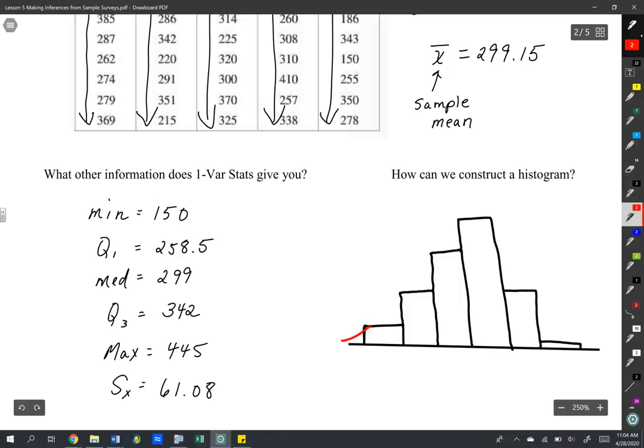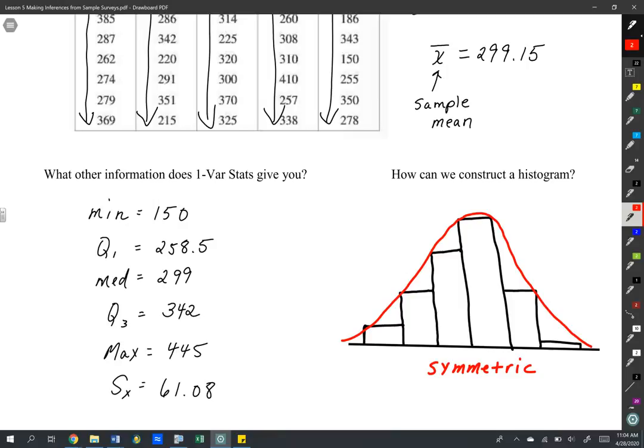And we'll just do a little line over it just to give us an idea of what the shape of that graph is. And that graph looks pretty symmetric to me. All right, so we did a lot with that set of data. We're going to do the same idea with the next page.